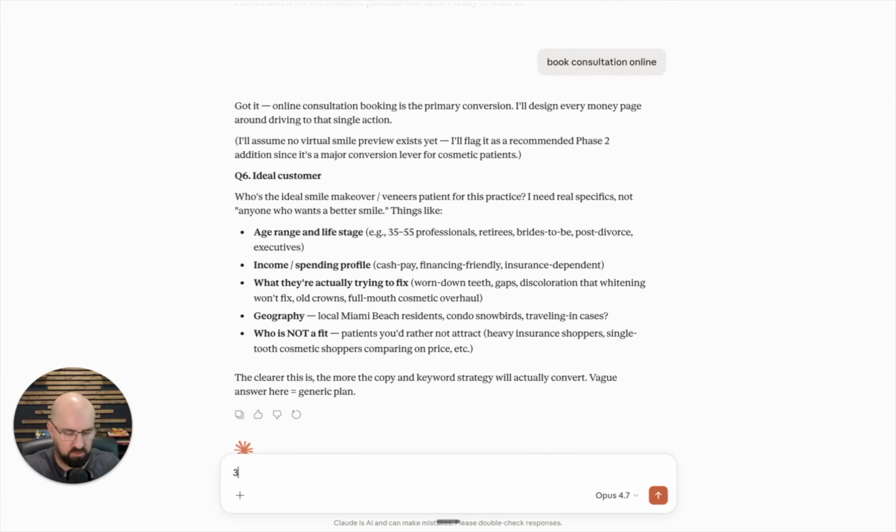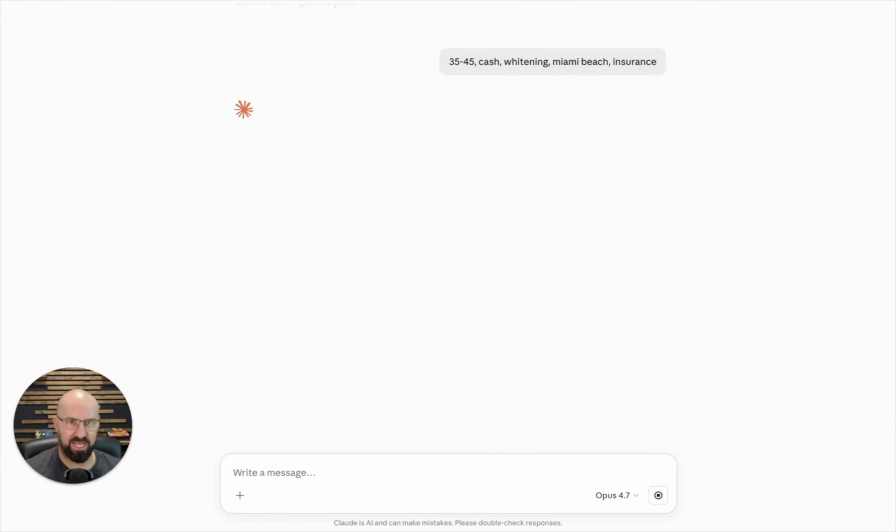Let's just do 35 to 45. Cash. What are they actually trying to fix? Whitening and Miami Beach. And then insurance. We don't want to use insurance. We want cash pay. All right.